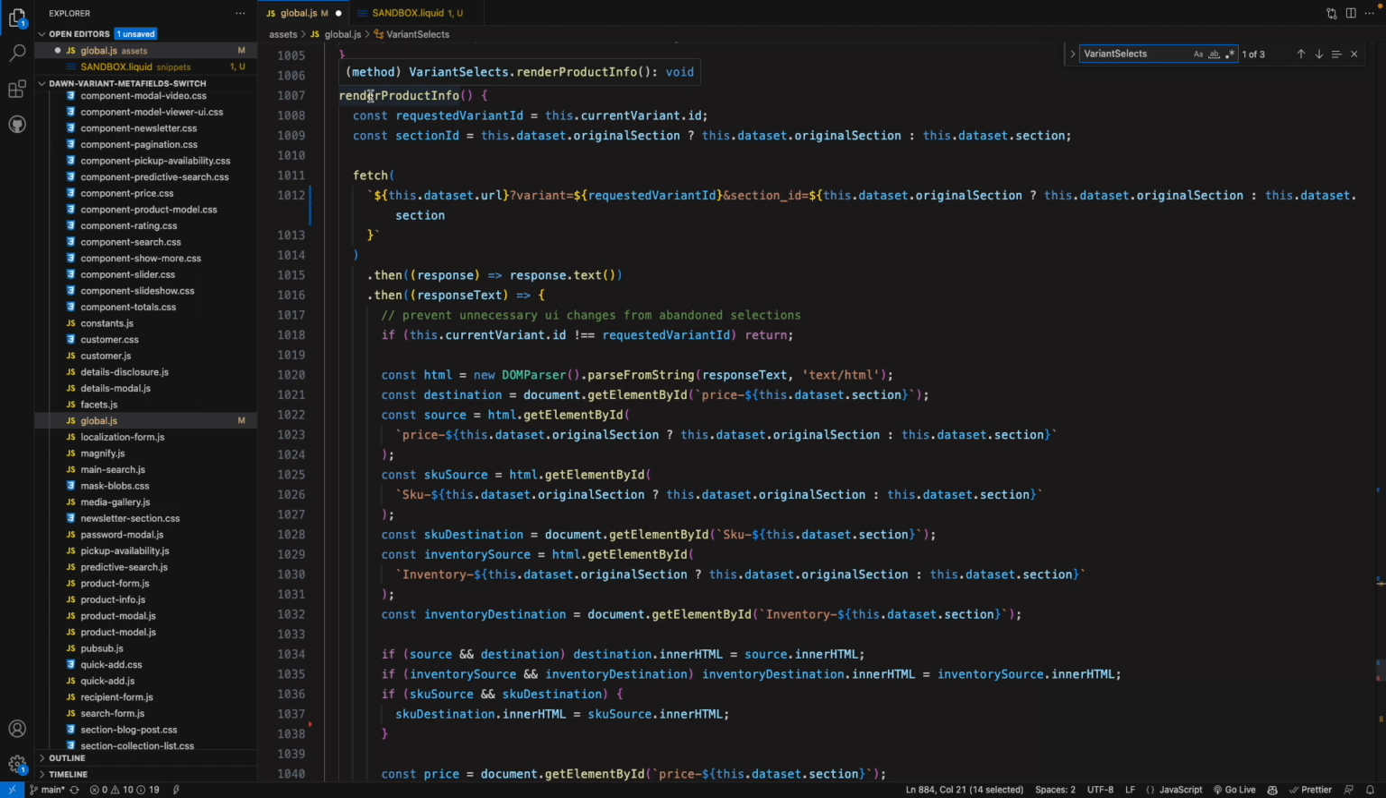You'll notice that this method contains a fetch request that essentially fetches the HTML for the same section of the same page that the customer is already viewing, but with the updated variant ID as a parameter for the new variant that the customer has selected.